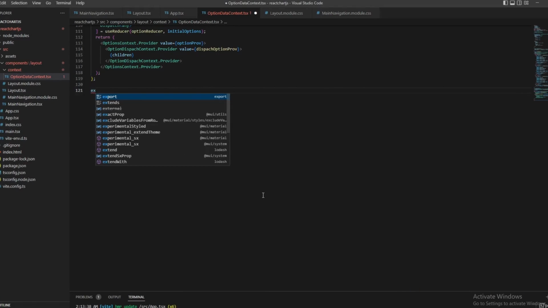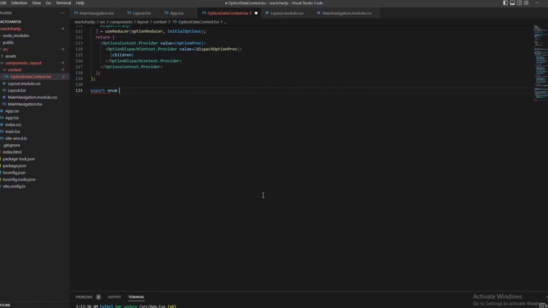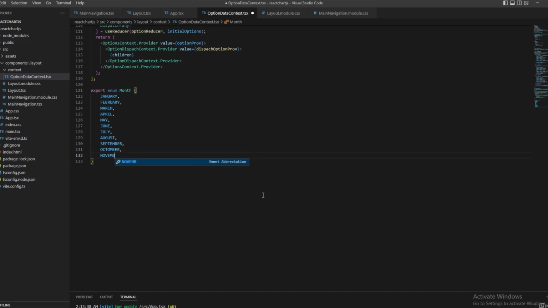Now we should move on to do the exact same thing with the data. First of all, we will define our enum for the labels. The labels are going to be the months, so export enum month. That is going to contain all the months of the calendar year, so January, February, March, April, May, June, July, August, September, October, November, and December.